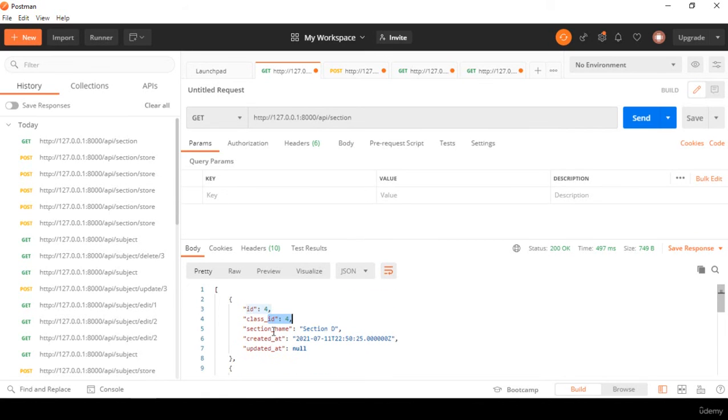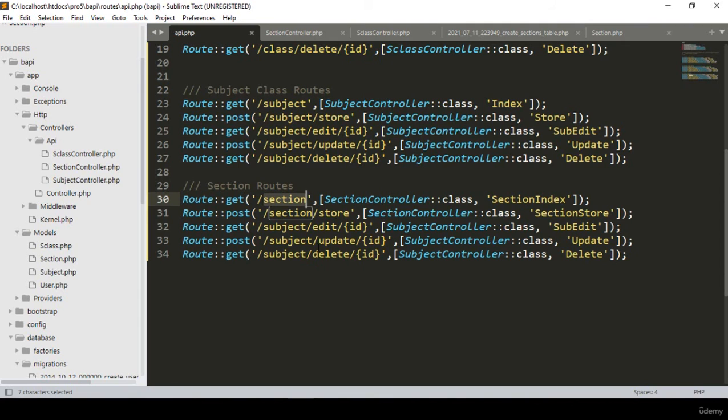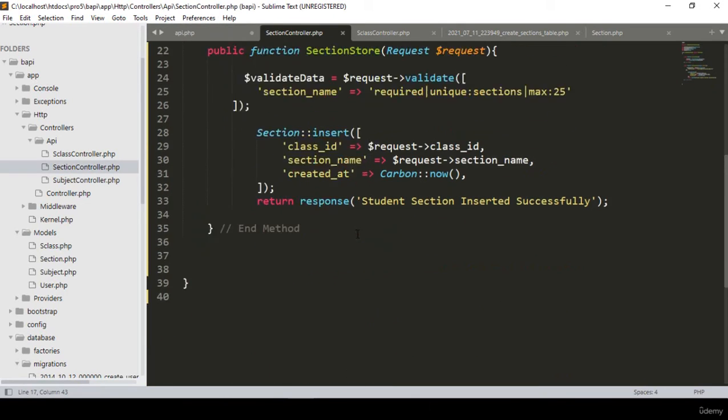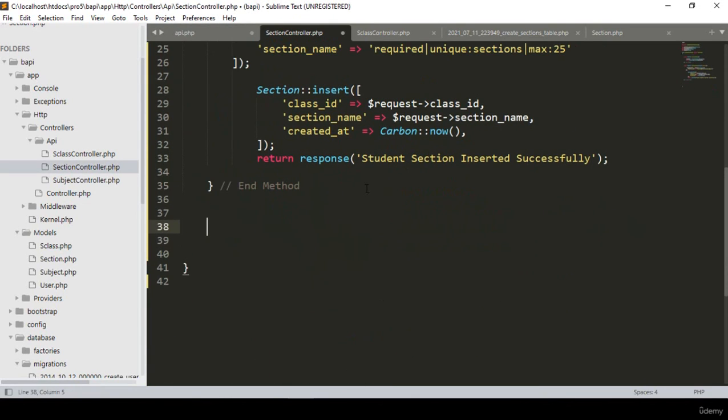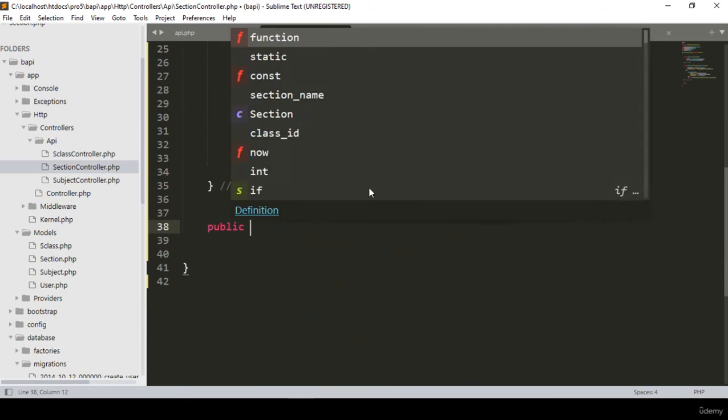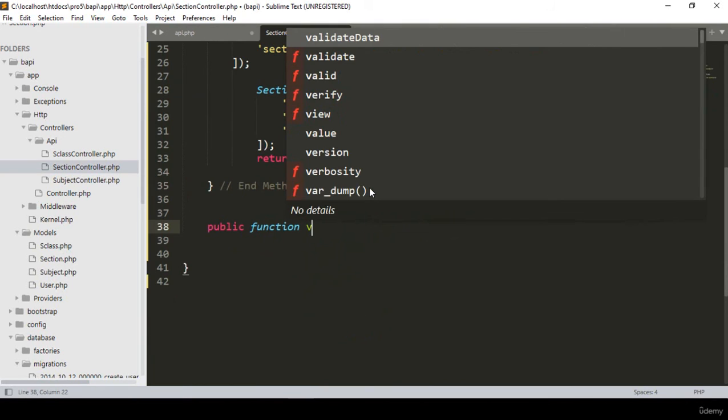Now I also want to complete the edit portion, which I think is very easy. There is a section edit, and we have to edit it with one specific ID. In our section controller I have to create another method as section edit. I copy it, and then go to our section controller and create another one, a public function, and then our method name.